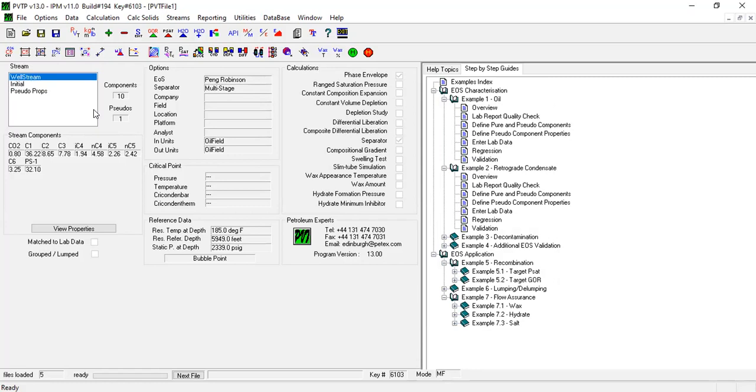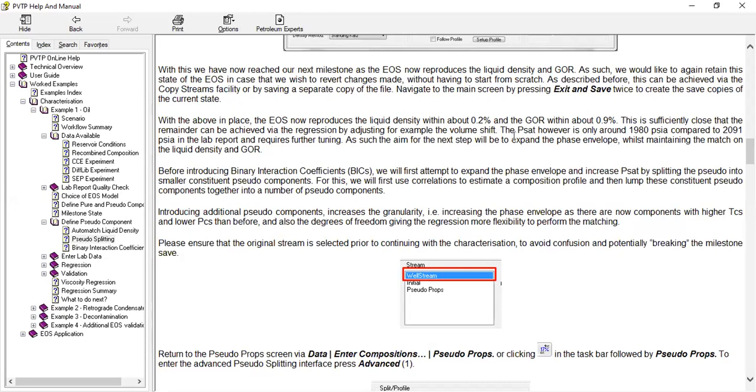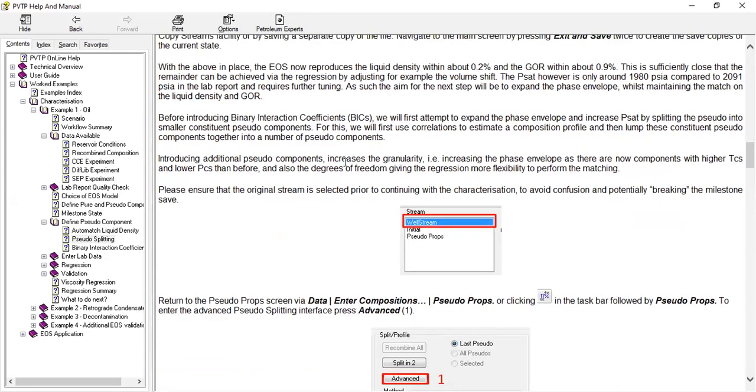Okay. With the above in place, the EOS now reproduces the liquid density within about 0.2% matching quality and the GOR within 0.9%. So this is sufficiently close to the remainder that can be achieved via the regression by adjusting, for example, the volume shift. Okay, I'm reading this message. So the saturation pressure, however, is only around 1980 compared to the real value, which is 2091 psia in the lab report and requires further tuning, of course.